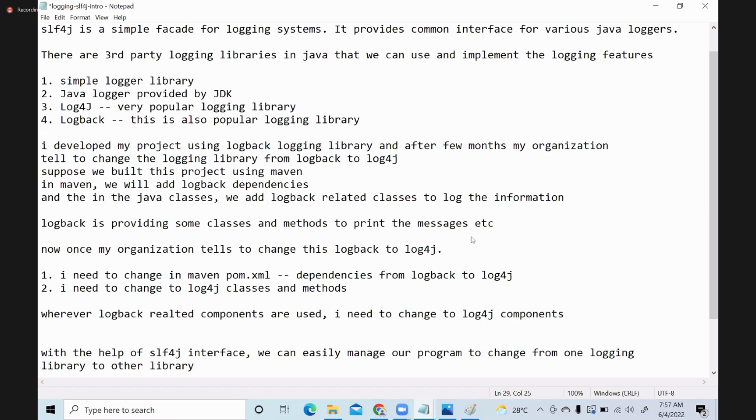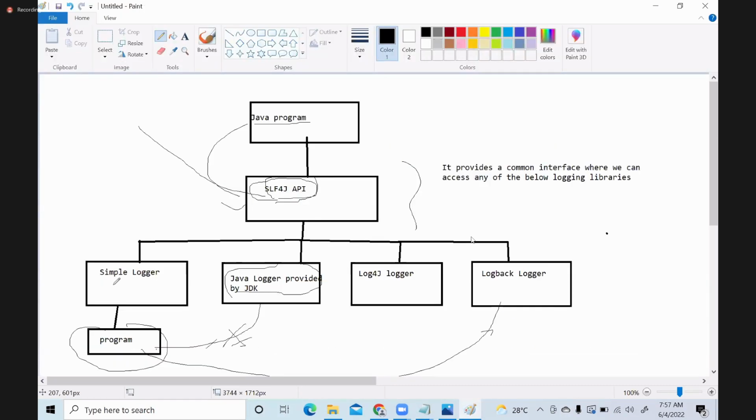So that is the main advantage. Otherwise, if your program directly uses this library, you have to do a lot of changes tomorrow to change it to this library. Similarly, if your program directly accesses this library, you have to do a lot of changes to shift to this library. So if your program uses the SLF4J API, it will be easy for you to shift between any of these libraries. And how is that handled? Internally, that is handled by this SLF4J API easily.